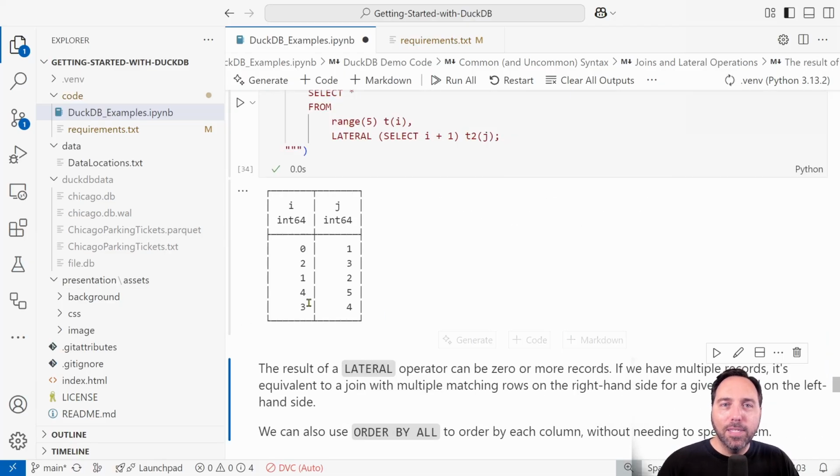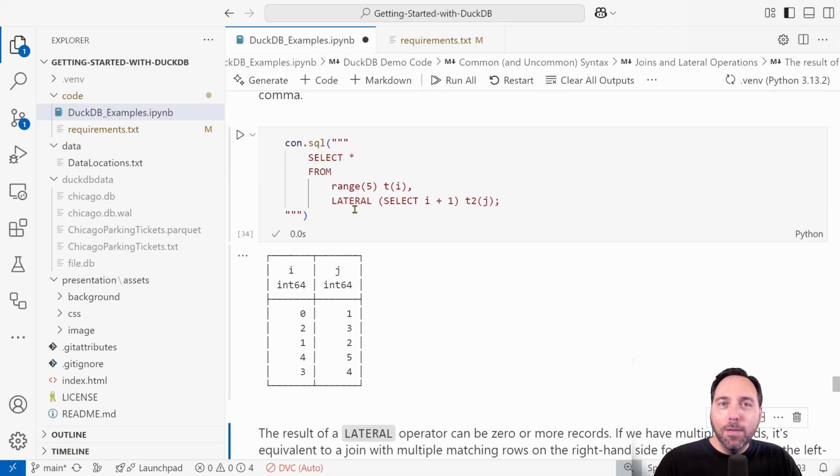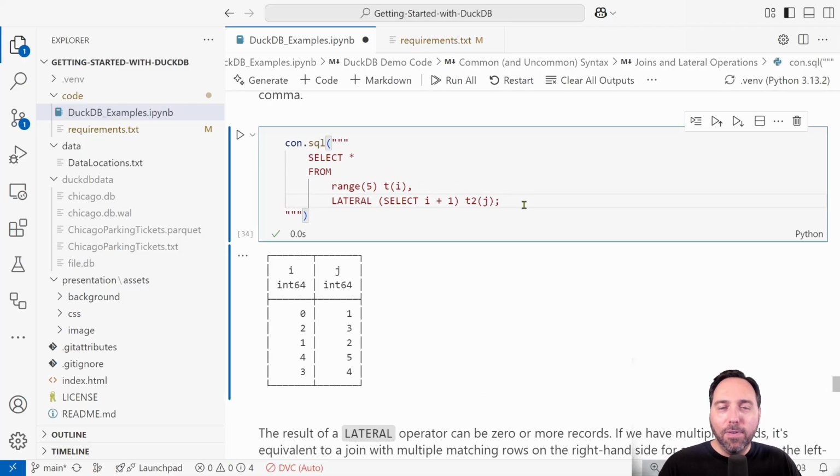So if I run this, we see 0, 1, 2, 3, 1, 2, 4, 5, 3, 4. And you might say, but wait, Kevin, why is this not in order? And the answer is because it's SQL. In SQL, if you do not specify an order by, you will get whatever order the database engine gives you, and you will like it. Otherwise, give it an order by.